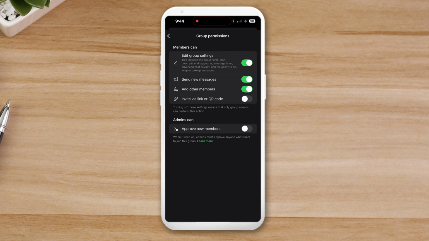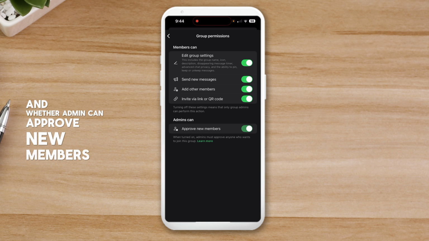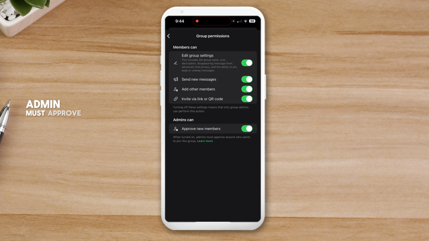Okay, whether you want to let people edit their group settings, allow people to send messages, yes, or add other members, invite via link or QR code, I think is quite good. And whether admin can approve new members, yes. So when you turn this on, admin must approve anyone who wants to join this group. You can turn it on or turn it off, go back.